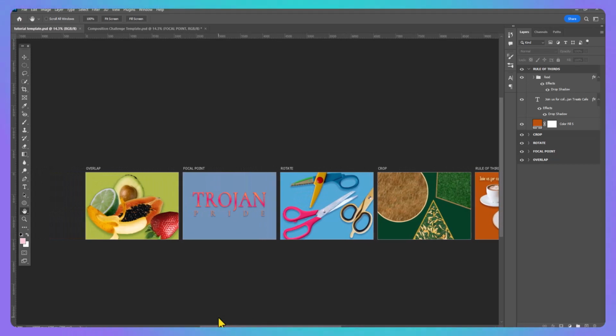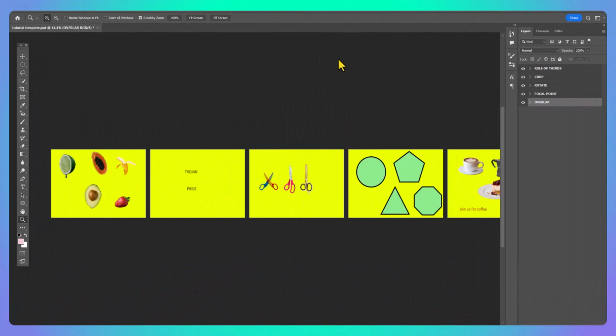I'm not going to show you guys some really advanced techniques today. Today it's all about just correcting some really bad compositions and creating something a little bit more aesthetically pleasing.